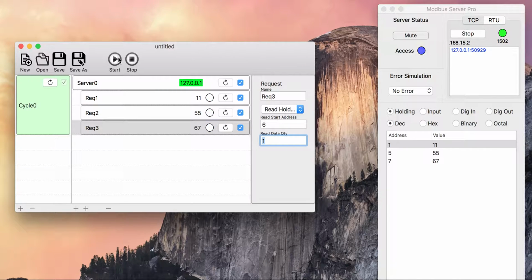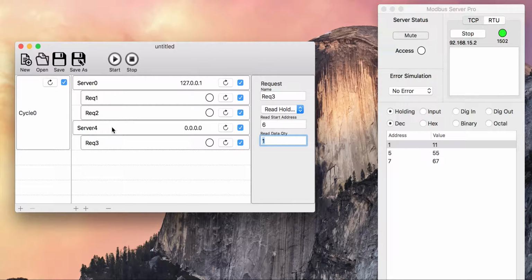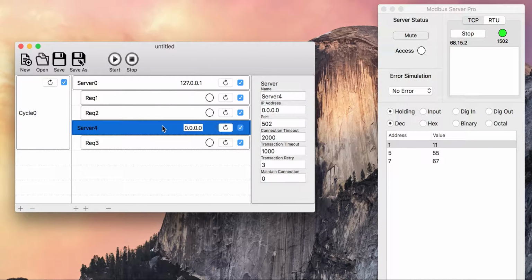Now, I haven't got multiple servers here to test, but you can have multiple servers, of course. To do that, you just add a server. So this button here allows you to add a server. This button here allows you to add another request. So let's just add another server. So here we've now got server 4 added.